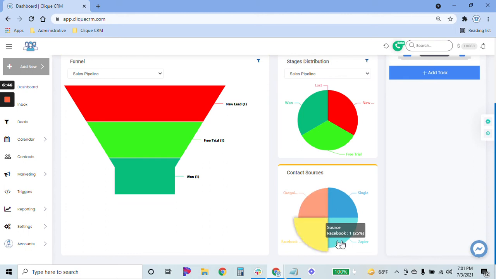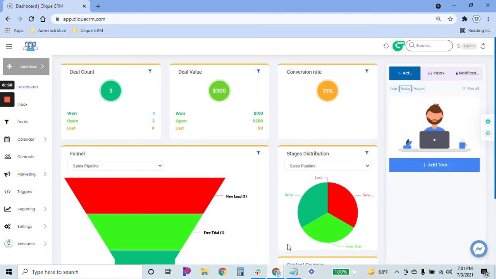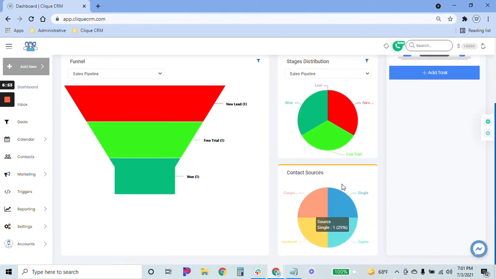Now you can see the contact sources. This is wonderful. You can track and see where everything is coming from and where you should better invest. It seems that I'm not going to be able to make up my mind here, because each and every one is equal.